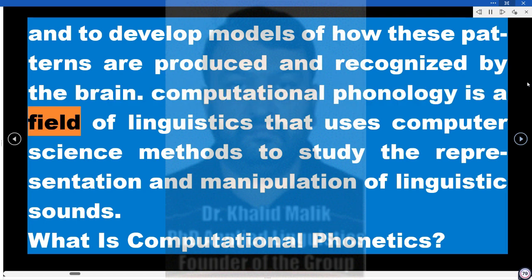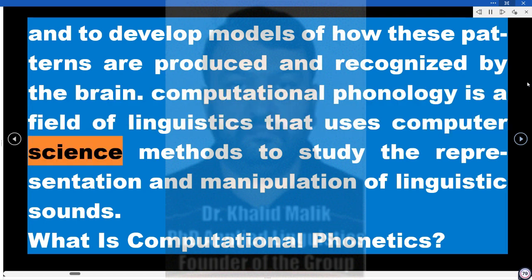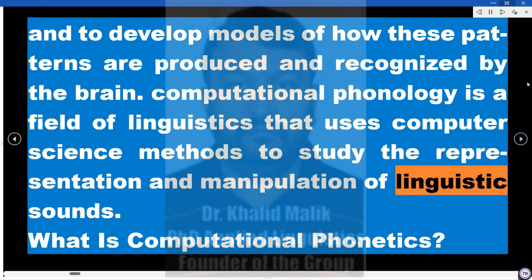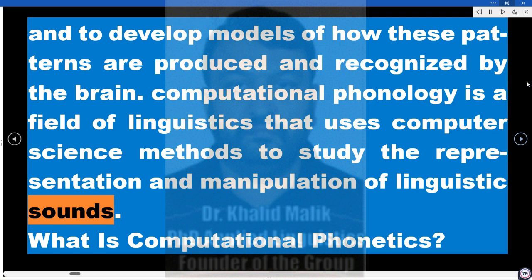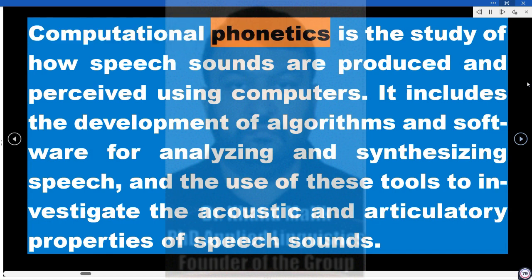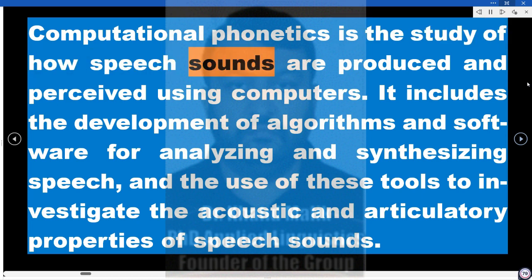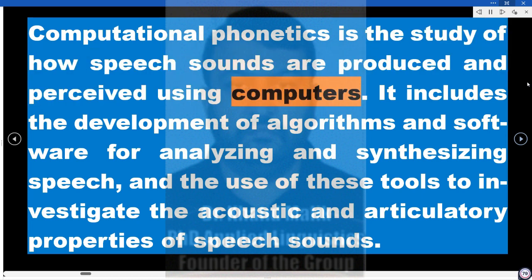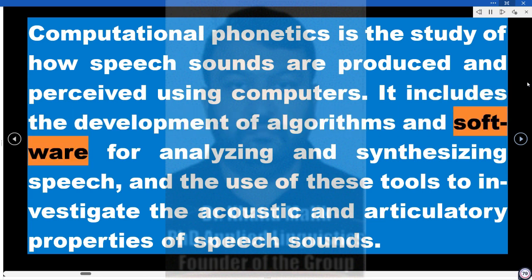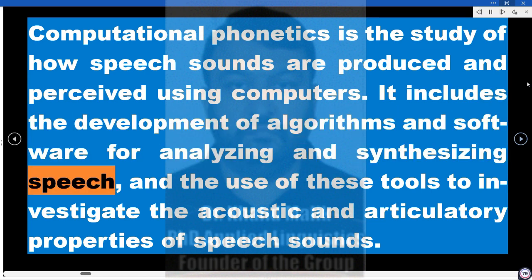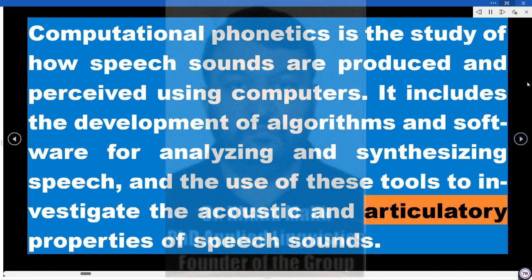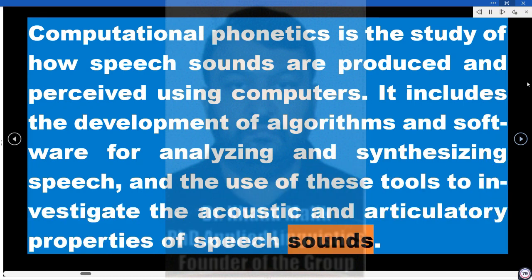Computational phonology is a field of linguistics that uses computer science methods to study the representation and manipulation of linguistic sounds. What is computational phonetics? Computational phonetics is the study of how speech sounds are produced and perceived using computers. It includes the development of algorithms and software for analyzing and synthesizing speech, and the use of these tools to investigate the acoustic and articulatory properties of speech sounds.